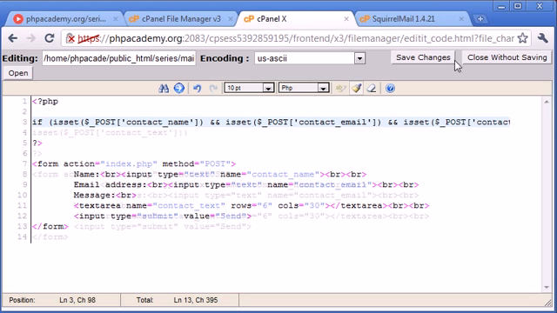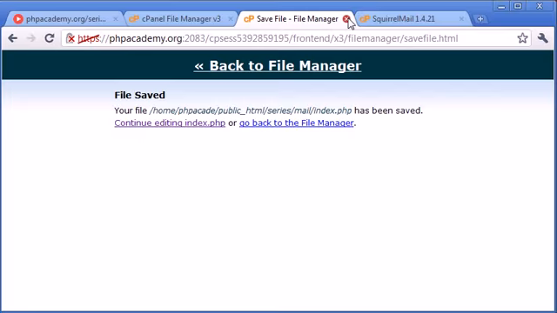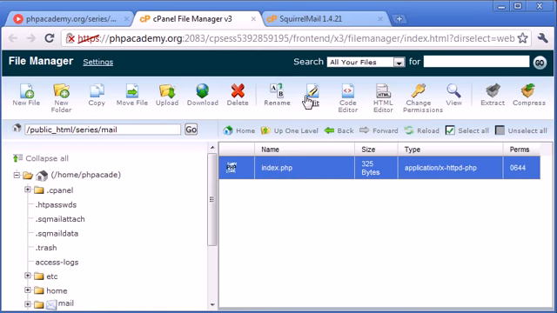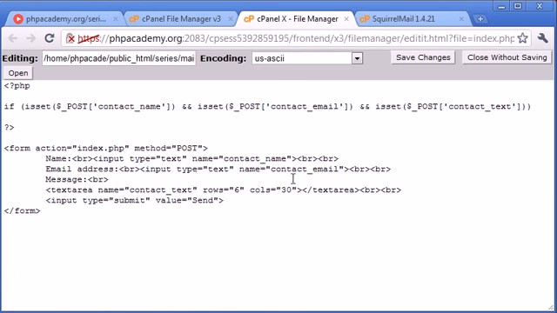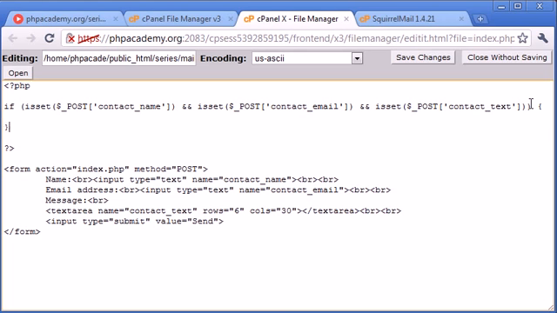Now my text editor online here seems to have gone a bit funny, so I'm just going to save this file and close that, and we're going to reopen it in our plain text editor. So we're going to have to deal with plain text for now, but that doesn't really matter.